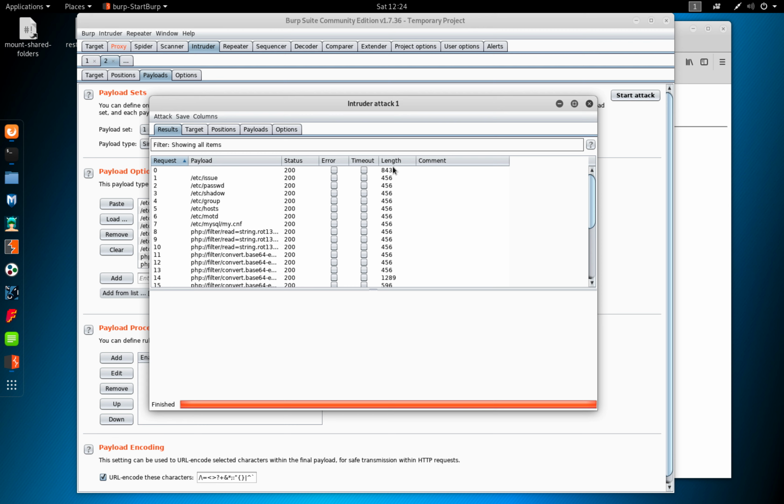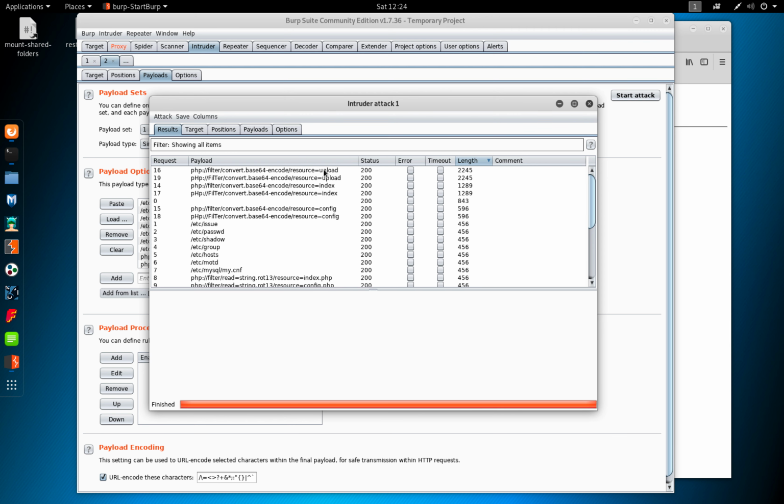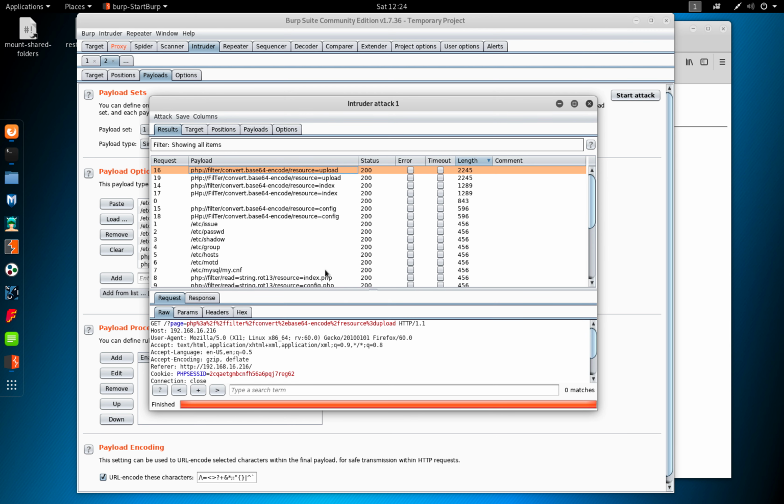Once it is completed, what should be the next process? You arrange it in descending order of the length. You can see that for the first few entries you seem to have some kind of abnormal length, whereas the rest of them seem to be 456. Great. So what do we do? Let's pick one of them to start with.